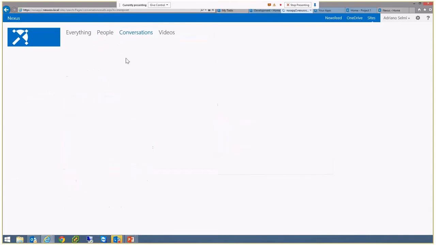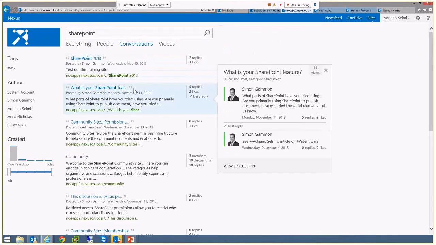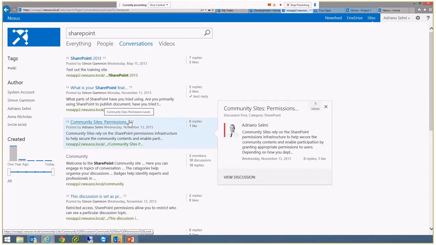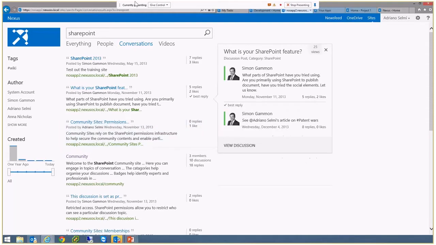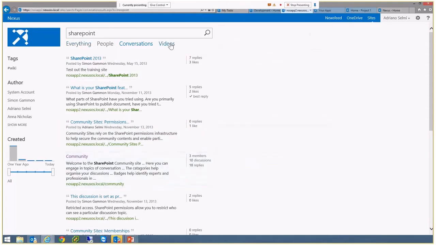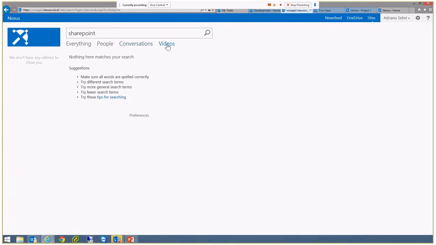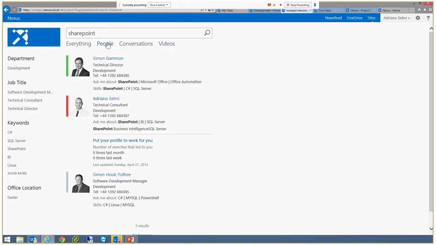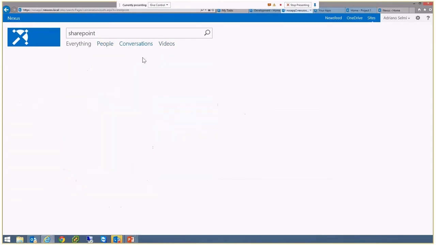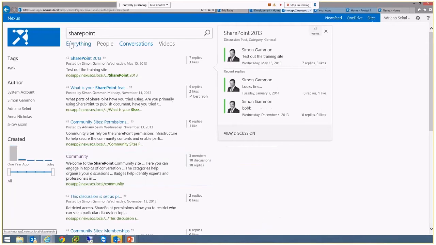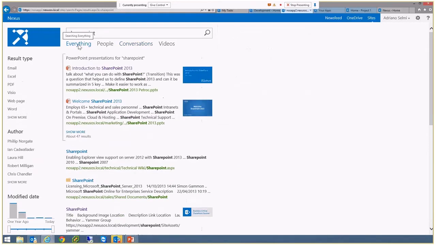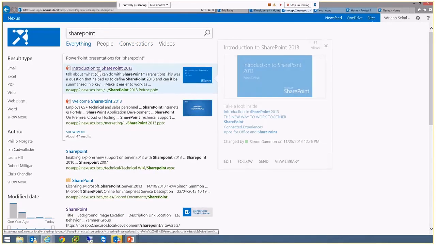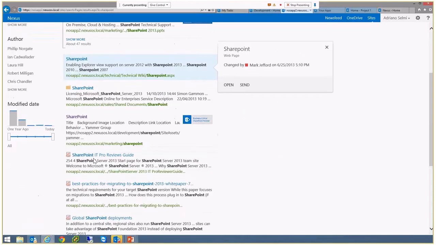And you can look for conversations, so any sort of conversations within the discussion sites or that are happening around the business or people's own personal news feeds. That information gets displayed. These verticals are essentially specific templates to display the information in a specific way. So for people, it's always going to use this people template. For conversations, it's always going to use the conversations template. The everything vertical uses what's called the best fit template.